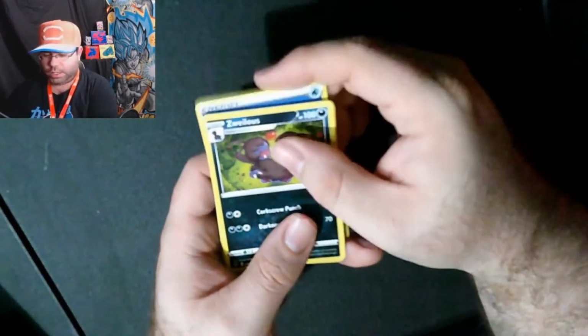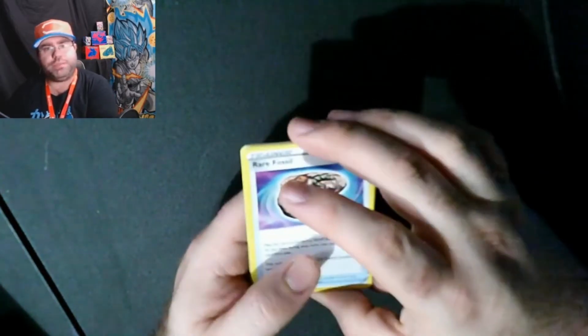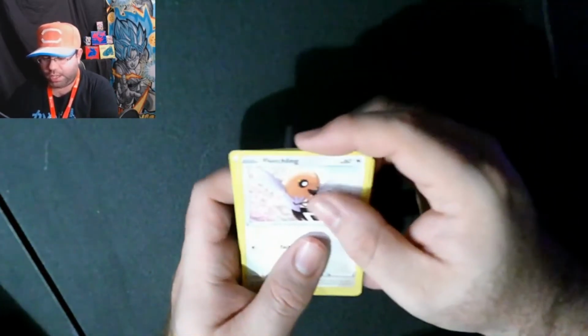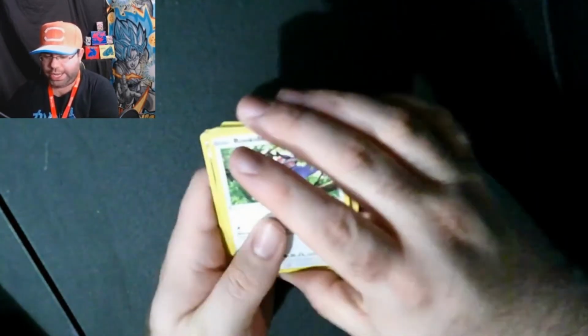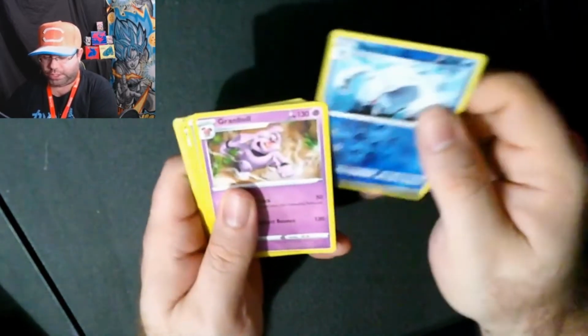Energy, Zwylos, Fletchinder. I've pulled so many of those by now, you'd think I'd know it. Trainer, Fletchling, Galarian Mr. Mime, Torchic, Rookity, reverse foil Beartic. It's a nice looking card. And another Gramble. Of all these packs so far, I've only pulled one big Darkness Ablaze card. Come on, Lady Luck. This is going to be the pack right here. I can feel it. This is going to be the pack.